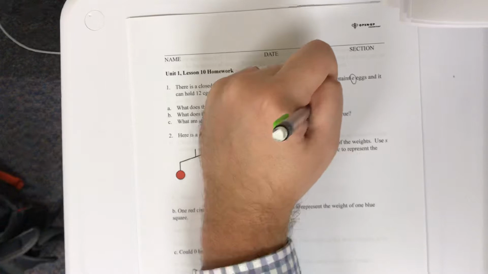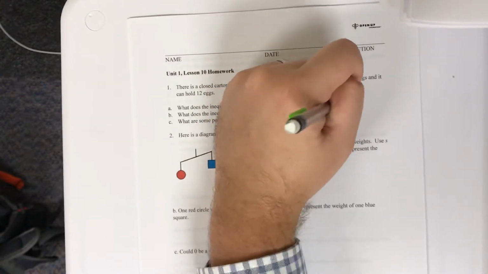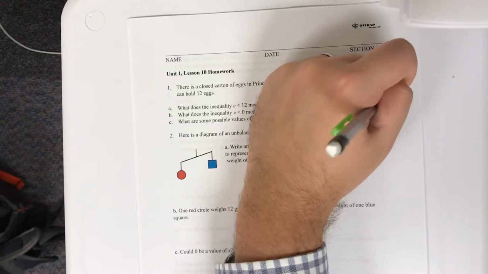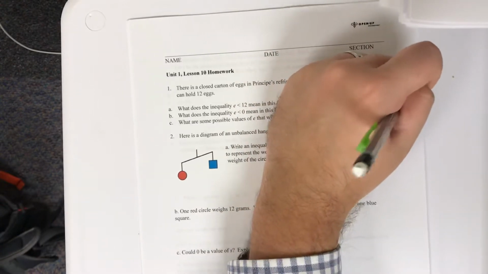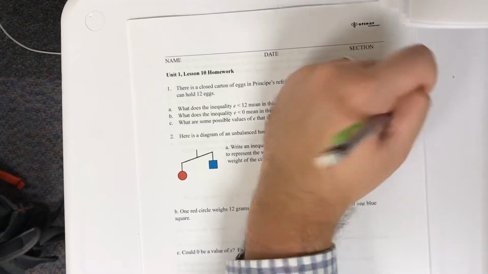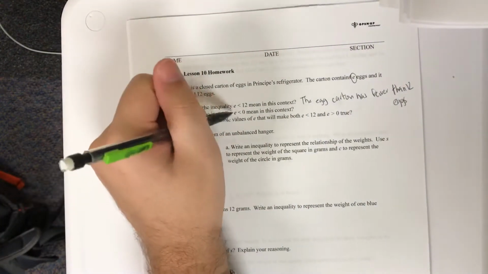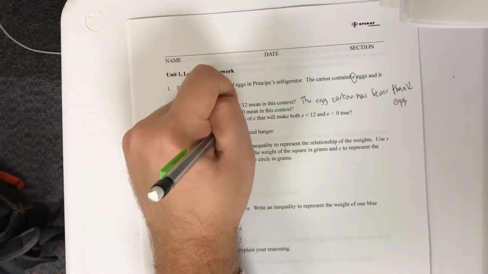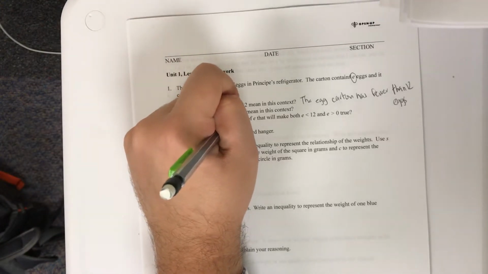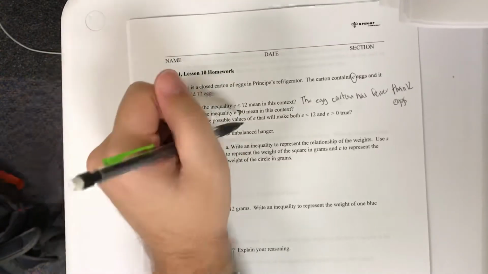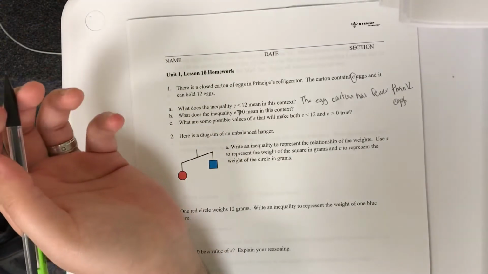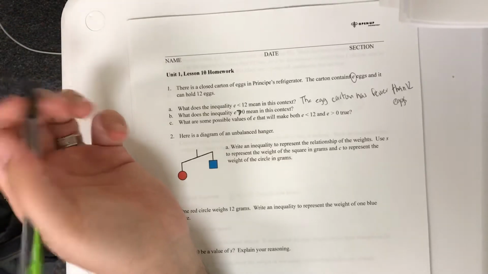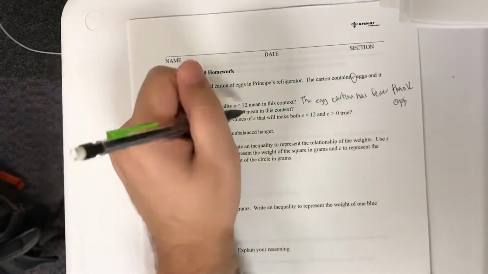So the egg carton has fewer than 12 eggs. What does the inequality E is less than 0 mean in this context? Well, in this situation, I'm pretty sure I made an error, so I'm going to have to clarify that in class and change the sign: E has to be greater than 0, because there's no such thing as having negative eggs. I mean, you just don't have any, right? You can't have a number that's less than that, so I made a boo-boo there.